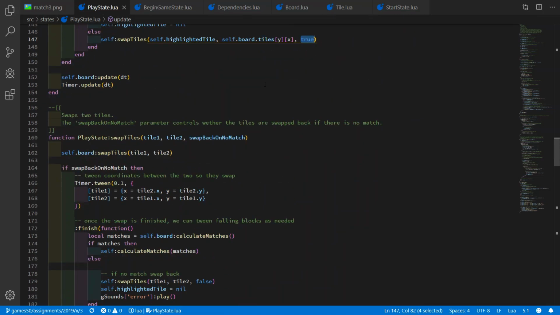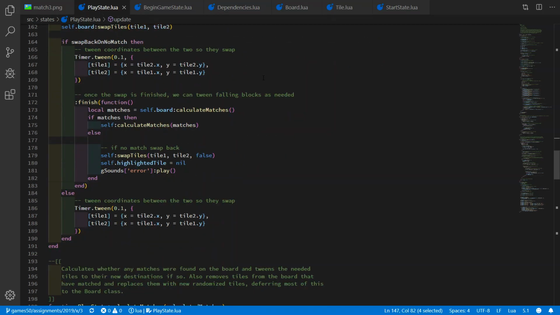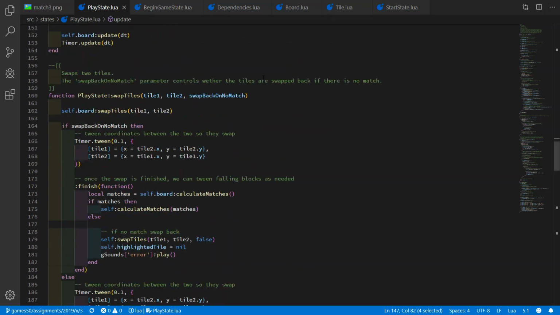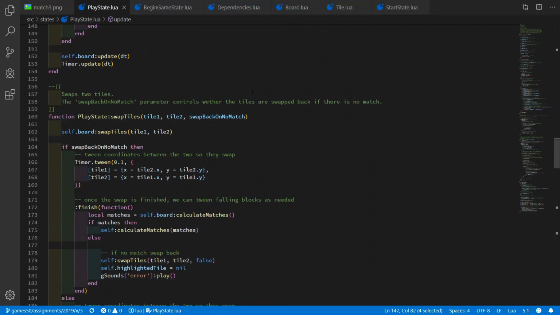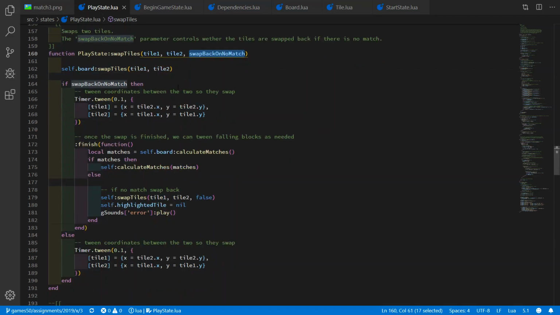So, for example, if we have a... I will explain it. Sorry. Good. So the swap tiles function, we also pass two tiles and this parameter, and if swap back on no match is true, then we need to tween the coordinates, of course, because we want to swap anyway.